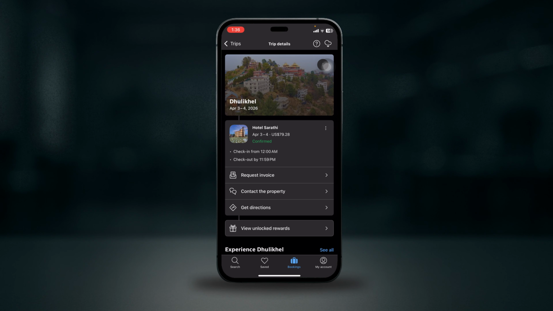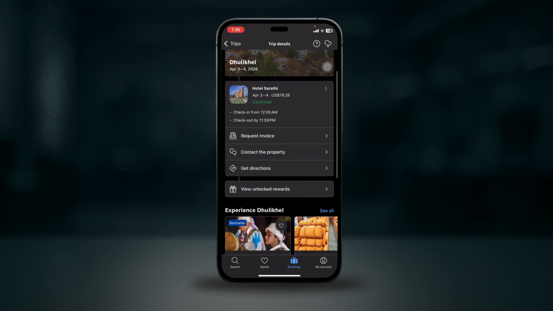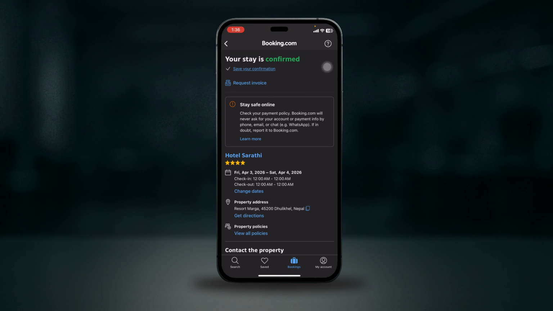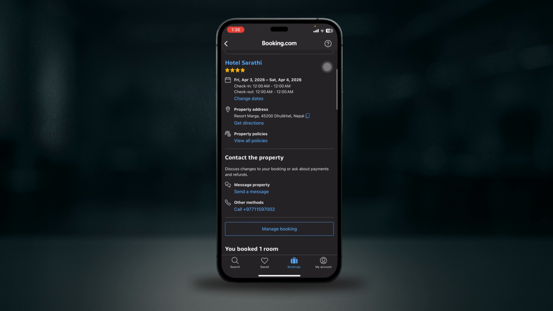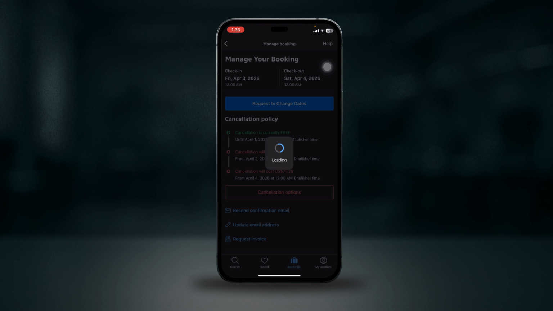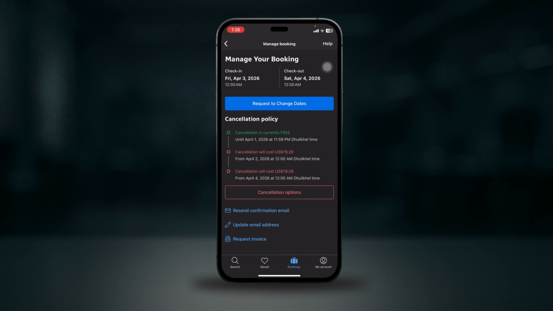Then go to the bookings or my trips section to view your reservations. Then select the booking you want to cancel or change. Next, tap on the cancel booking or modify your booking option.